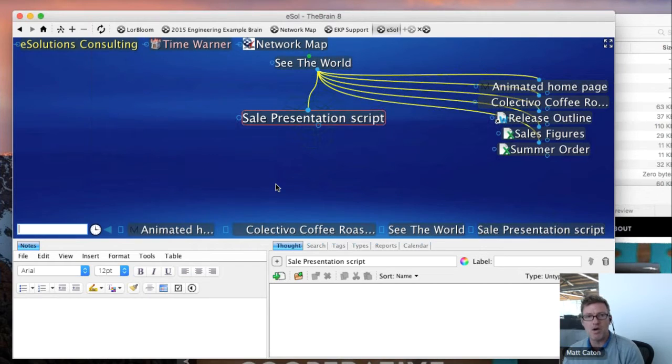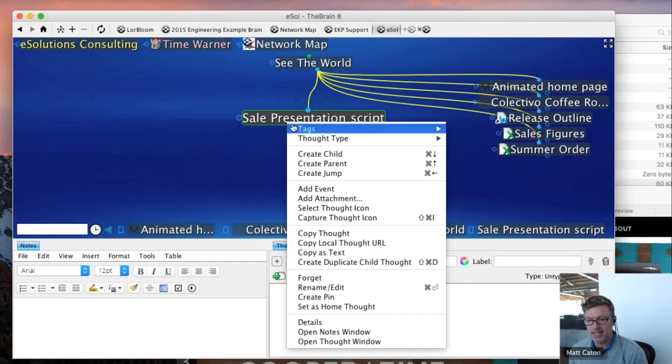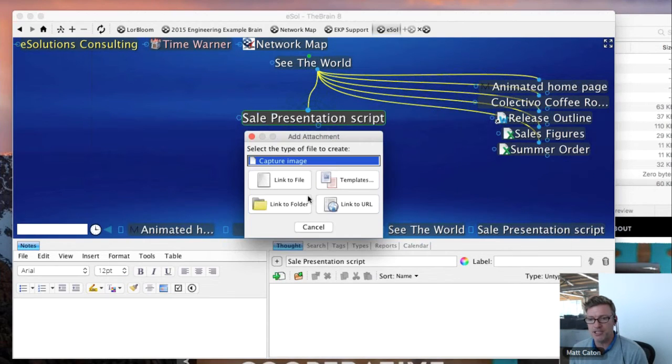There's nothing for me to go out and drag and drop right into the brain. Now, of course, yes, I could launch Word, create the document, write out my script, save it onto my desktop, drag and drop it into the brain, etc. But there's a few extra steps there. What we can do is simply right-click on this empty thought and select to add an attachment.